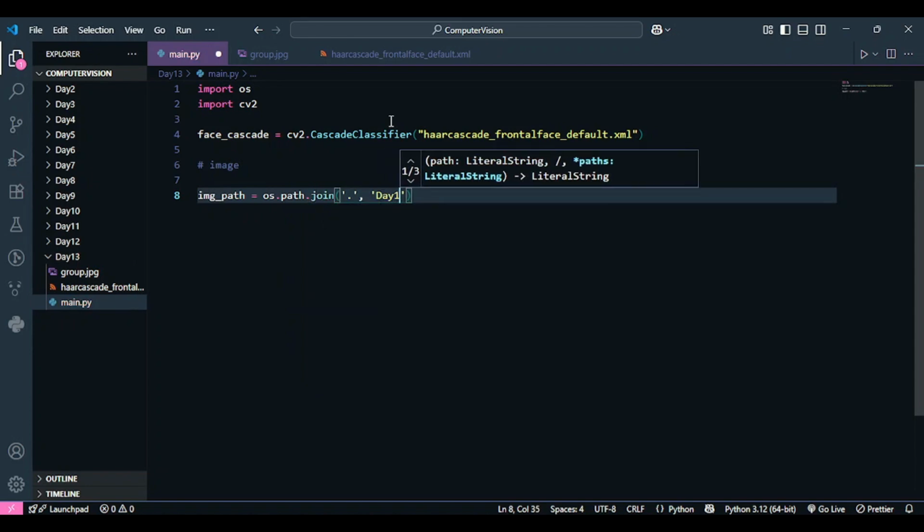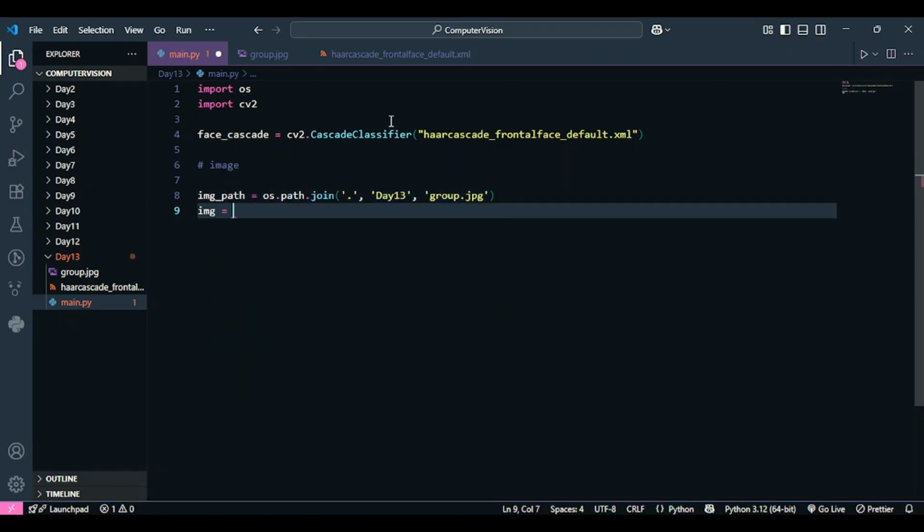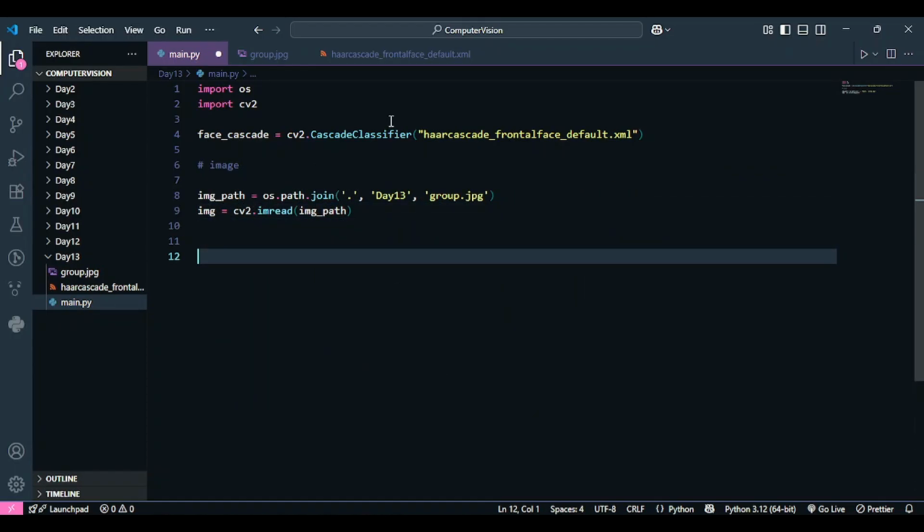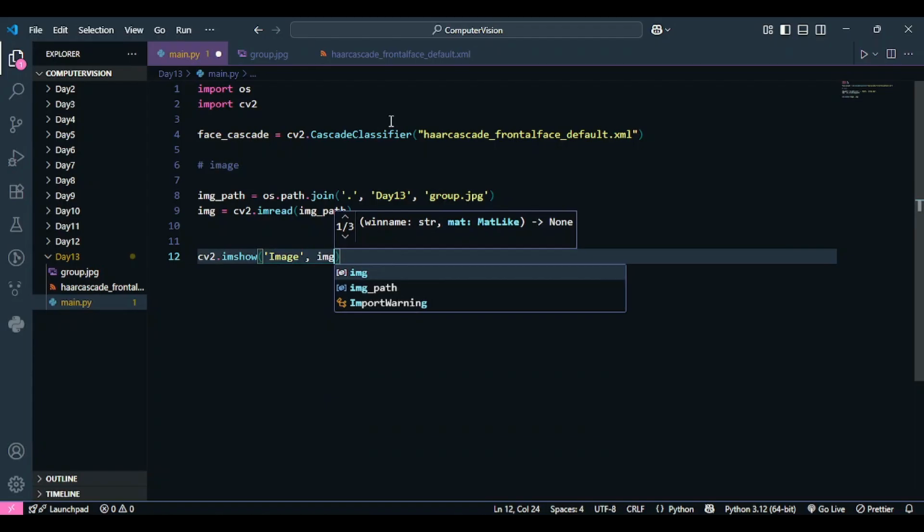It's going to be day 13, and the name of my image is group.jpg. Okay, and then I'll read the image using my imread function, and I'm going to pass the path over here. Now to see if it has successfully read the image or not, I'm going to visualize my image as well. So let's do that quickly.